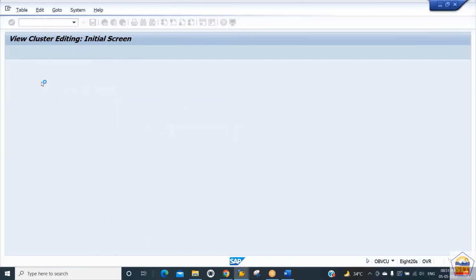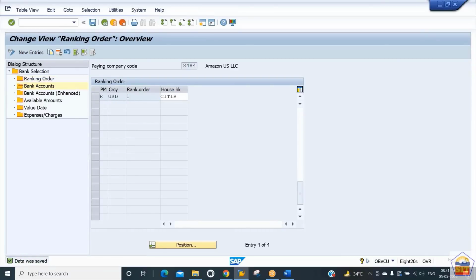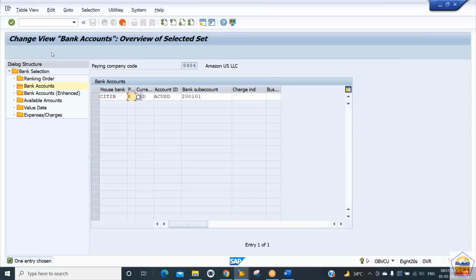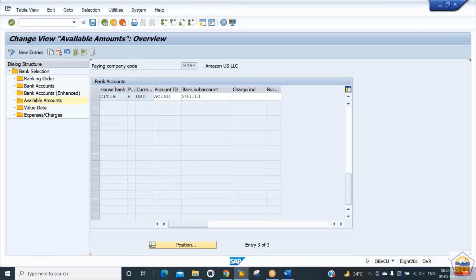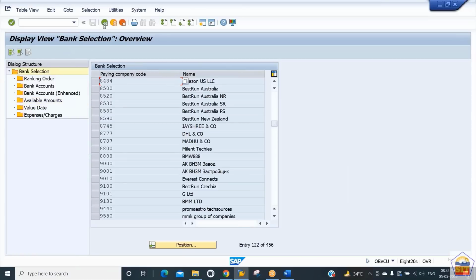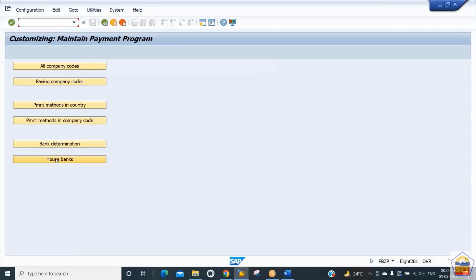Save. Go to the next option, that is the bank account, double click. And again, this CTB, we want to get assigned with the payment method R, which is for the DME. Rest of the information will remain same. Enter. That's it. Available amount, no changes are allowed. Why? Because we have already this CTB and account ID. That is the reason.